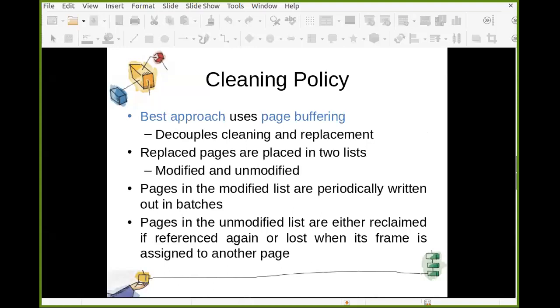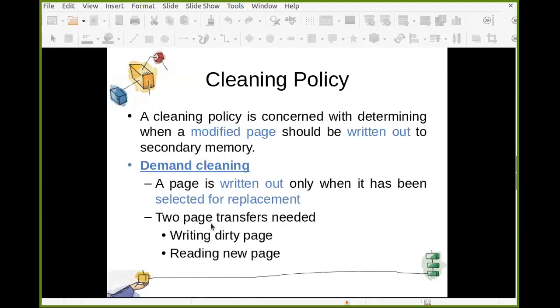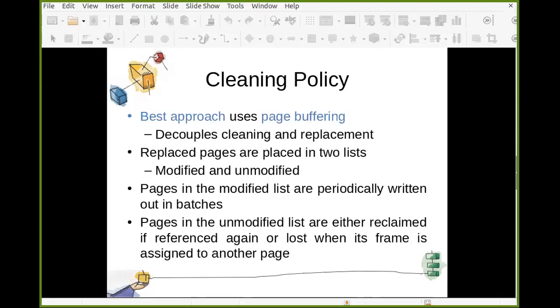The best approach uses page buffering, but both of them have their own problems. Here, two page transfers are required, which is time consuming. Another problem is that while you are writing these modified pages to the secondary memory, they may be changed again because they are still in memory. So you may need to write them again, which definitely wastes time. So both have their own problems. So what is the best approach? The best approach uses page buffering.